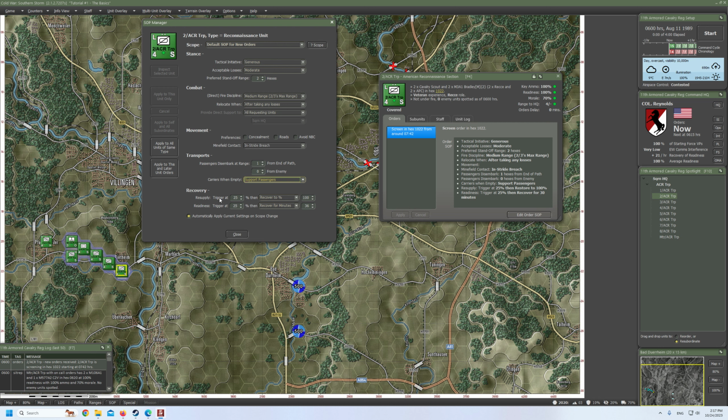So resupply, the trigger is at 25%. We can also, of course, modify that. Then recover to 100%, which means that if we get down to 25% of key ammunition, the unit goes to resupply mode. They retreat. They are going for resupplies. They are out of engagement, out of battle, and they are supposed to recover up to 100% of key ammunition. Of course, we can modify that, or we can change that.